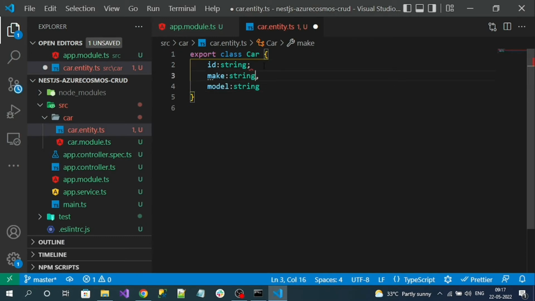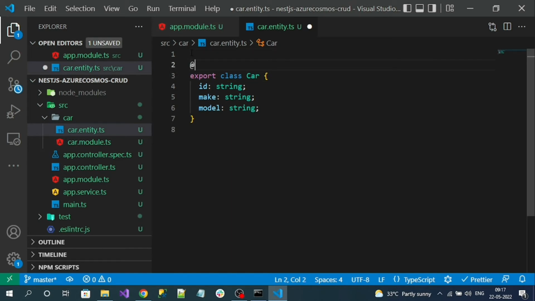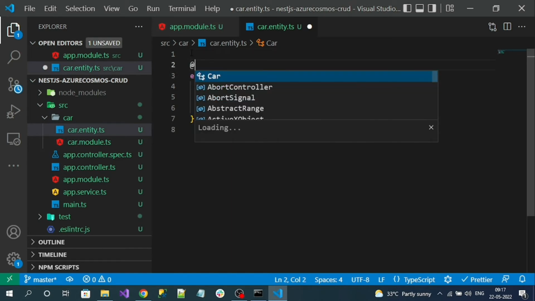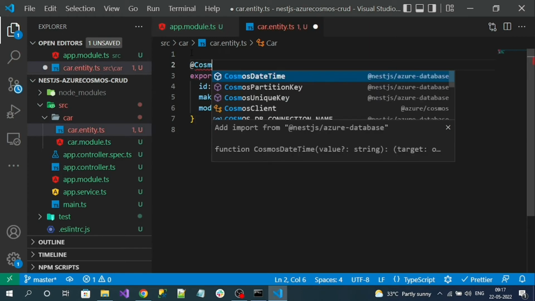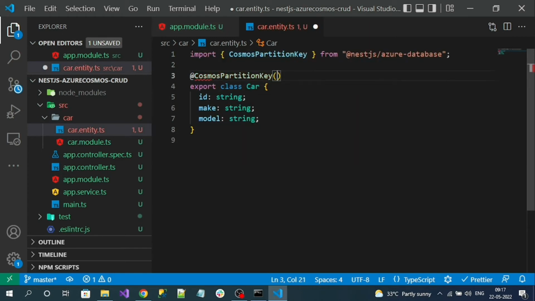Okay, that should be a semicolon. And here we have to specify inside of this car which model is the partition key. We know we made make as a partition key, right? Here we have to define it. For that we can use an attribute decorator, Cosmos partition key, that loads from NestJS Azure database. So here I can specify the property name, that is make.